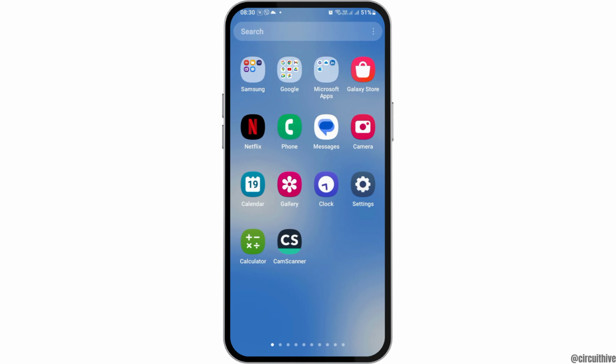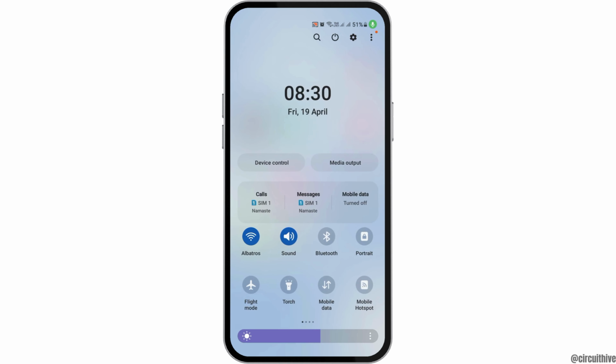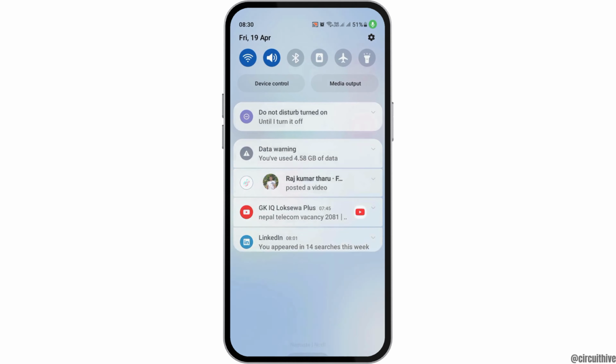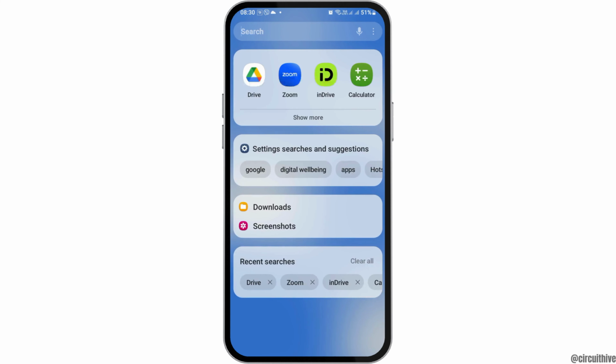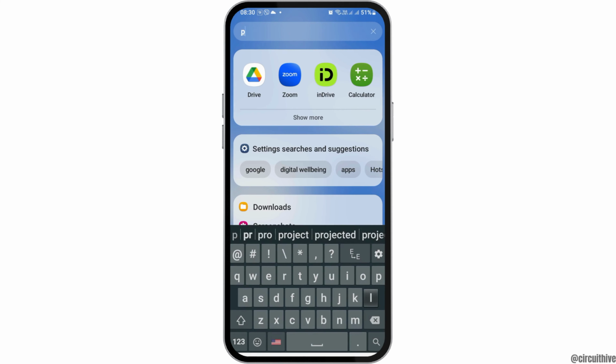For this, first of all, you have to check whether you are connected to a stable internet connection or not. That may be a Wi-Fi connection or your data connection as well. After you check that, you have to go to the search icon on your mobile device and then search Play Store there.